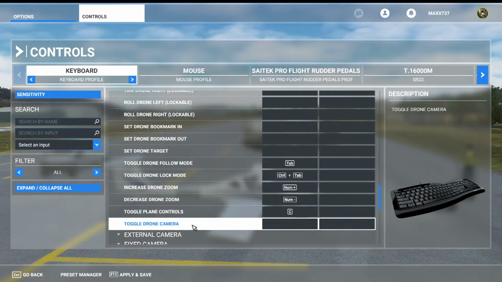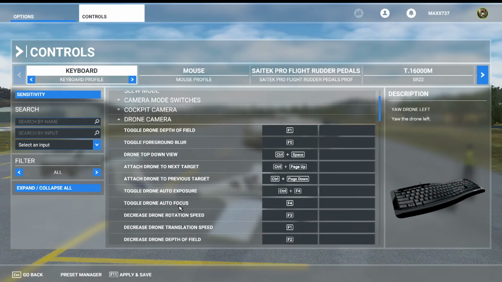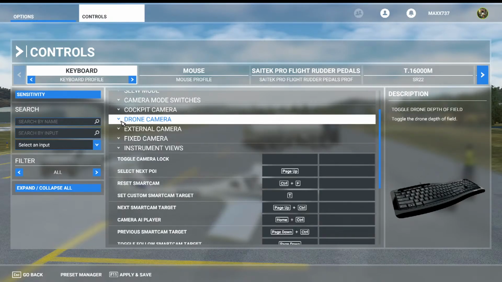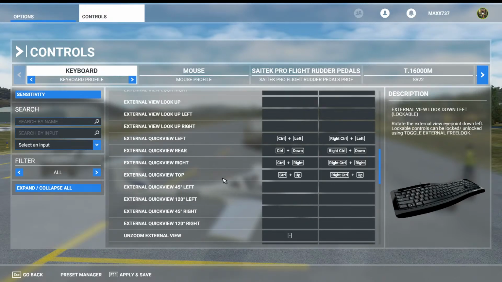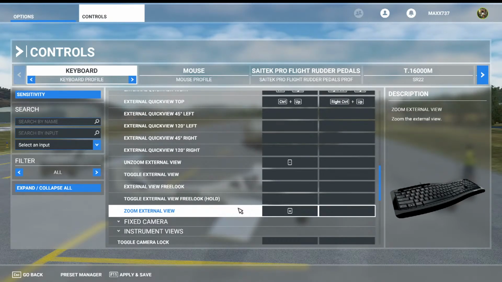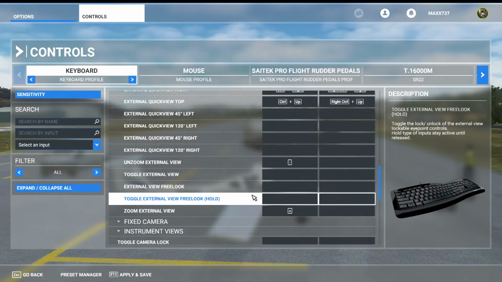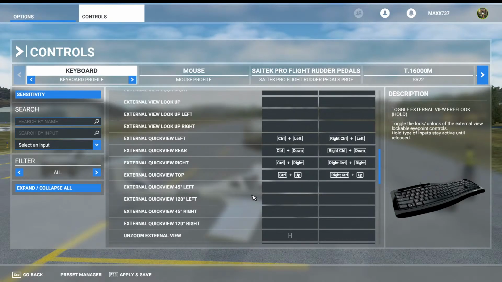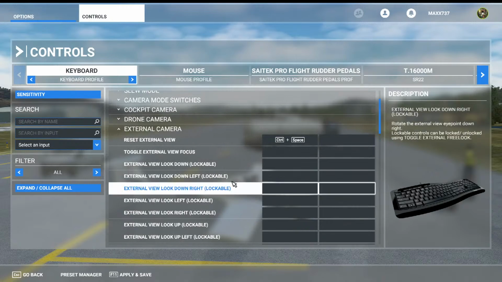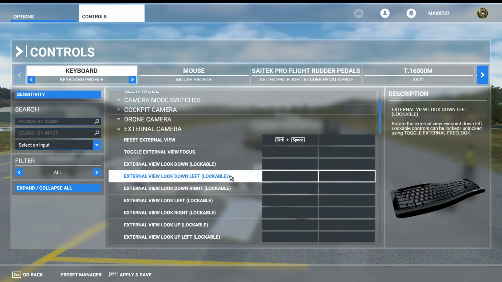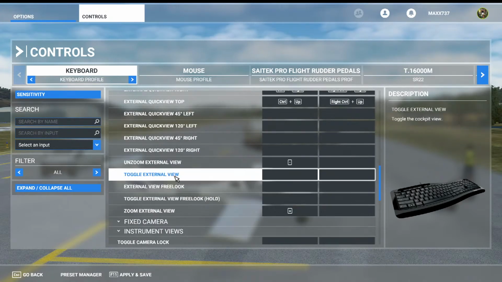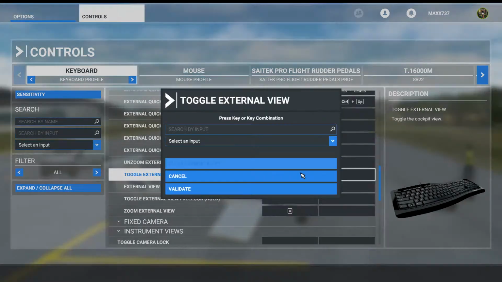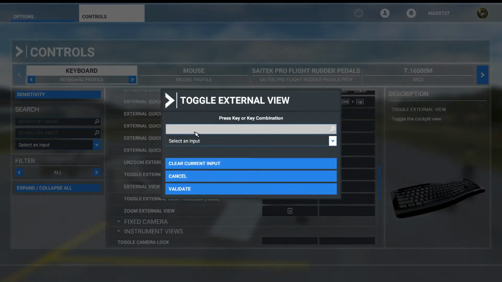All right. Remember, these categories have to be selected in order for certain things to work. So that's for the drone camera. Let's keep going. External camera. I don't think I did a whole lot for the external camera, with the exception of, let's see, what was there? There was one, toggle external view. There we go.